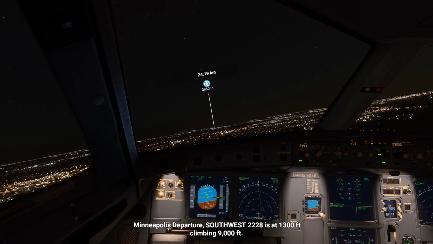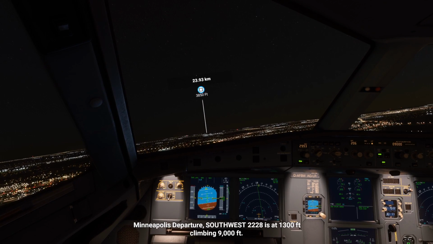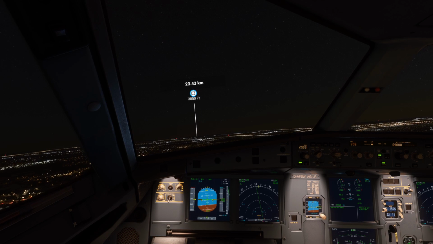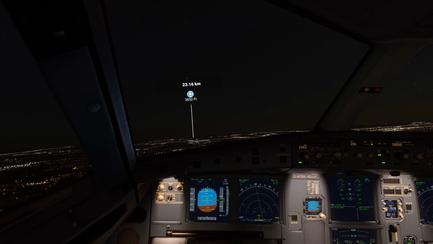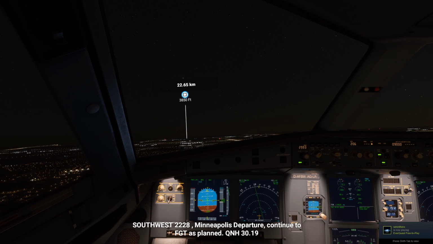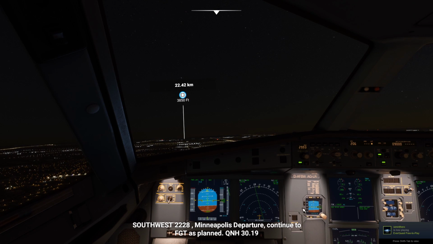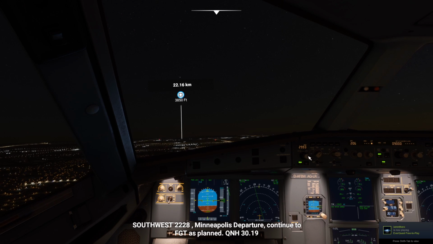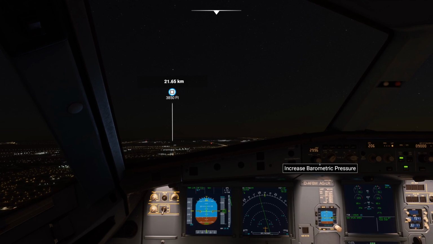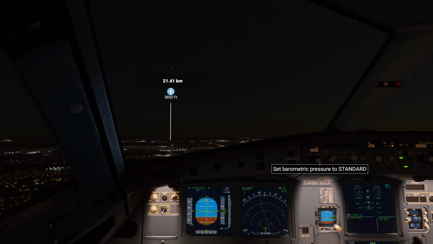Minneapolis departure, Southwest 2228 is at 1,300 feet, climbing 9,000 feet. Southwest 2228, Minneapolis departure. Continue to Foxtrot Golf Tango as planned. QNH 30.19.